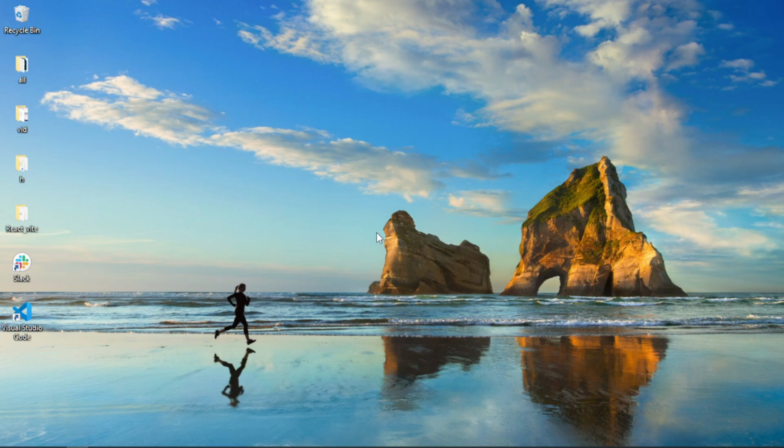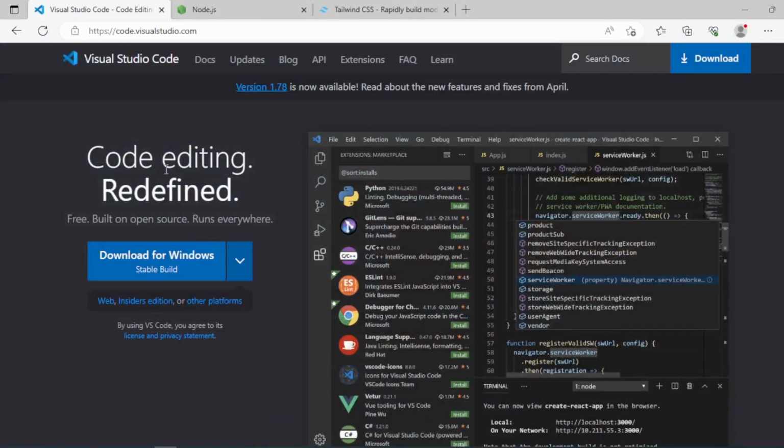First of all guys, I want to talk about the software that you need to install on your computer. The first software that you need to install is Visual Studio Code. Open your browser and go to this link, code.visualstudio.com. Download it and install it on your computer.